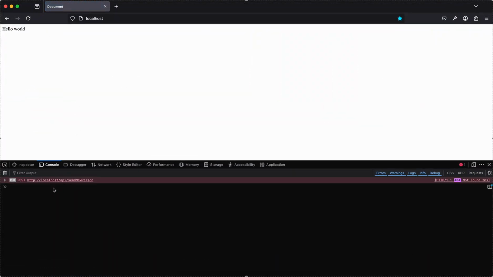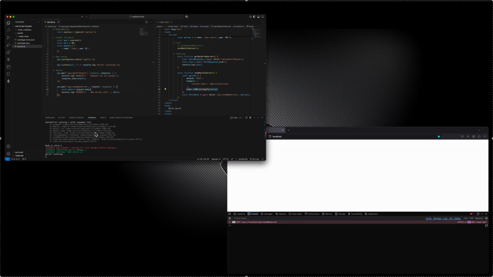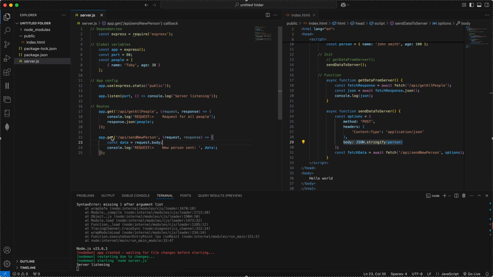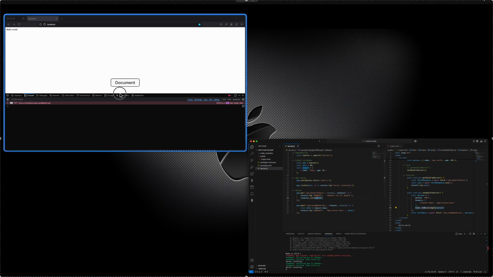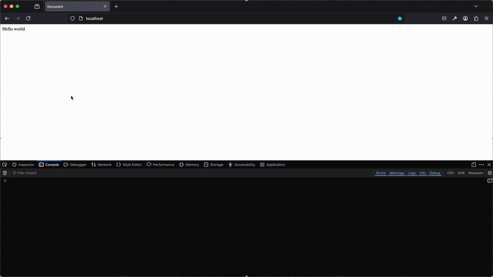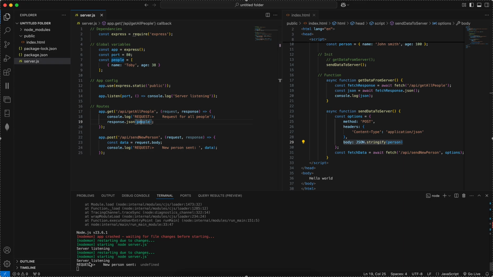So let's refresh that page. Now we've got a problem. We've got the same problem as before, but instead of get, it says post there. So it's looking for a method called post down on the server, which doesn't exist. So we need to change our get to a post. Now refresh that again. No error. We have a look over here. Request new person sent, but undefined.